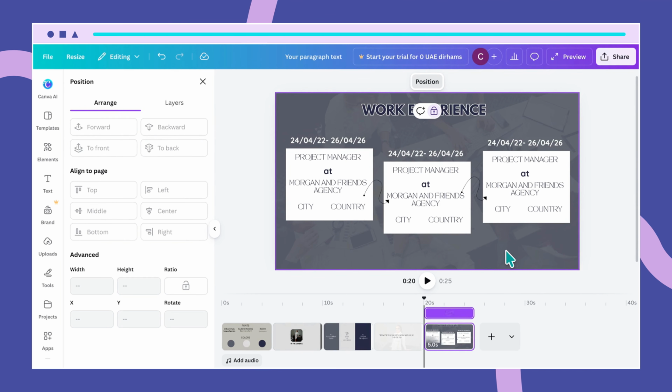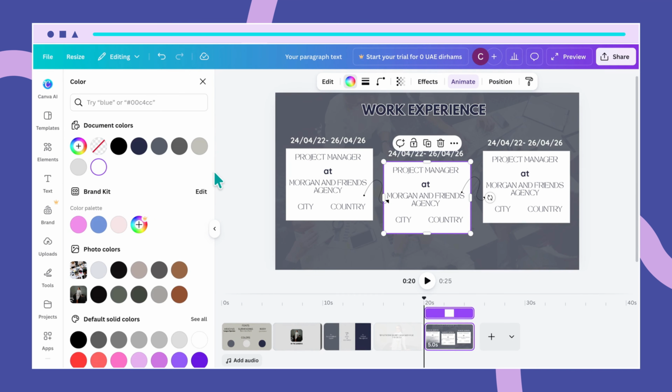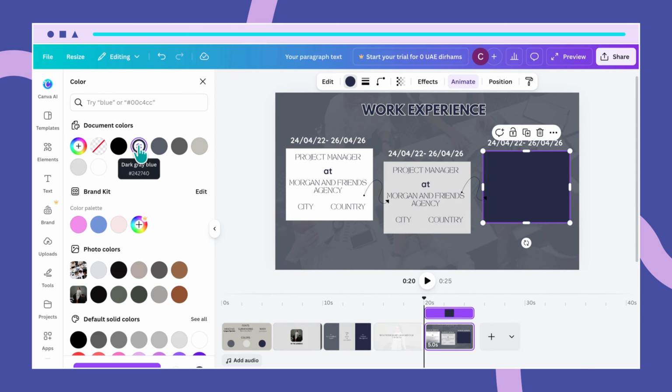Next thing I'm going to do is I'm going to change the colors of the two squares over here. I'll select the first square and then go to the color circle. This one is going to be the light gray, D9D9D9. Then the third square is going to be none other than the dark gray blue, which is 242740.